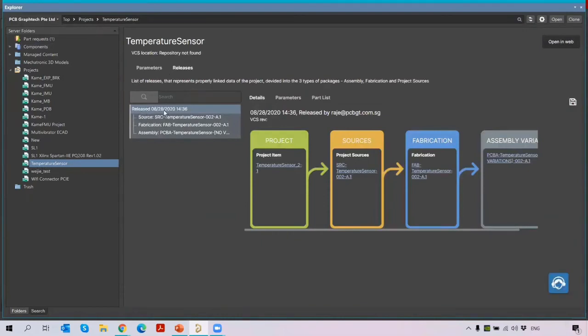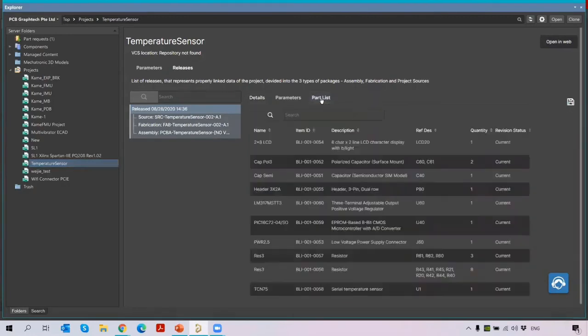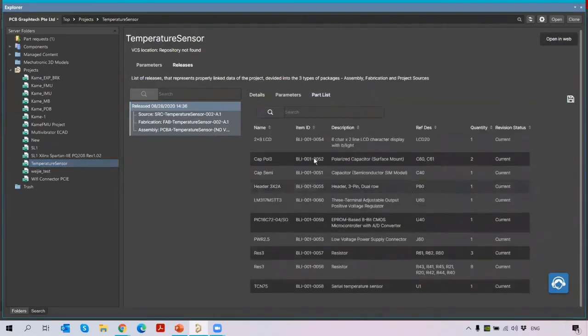You can see the release date. Today I released at 14:36. So the source data, fabrication data, assembly data, then it is released by me. Then you can see the project, source, fabrication. And then if you want to download the revision, you can also download here. Okay, and I want to see the part list, what I used in my project. You can click on part list. You will see all the component information, what is used in the project.